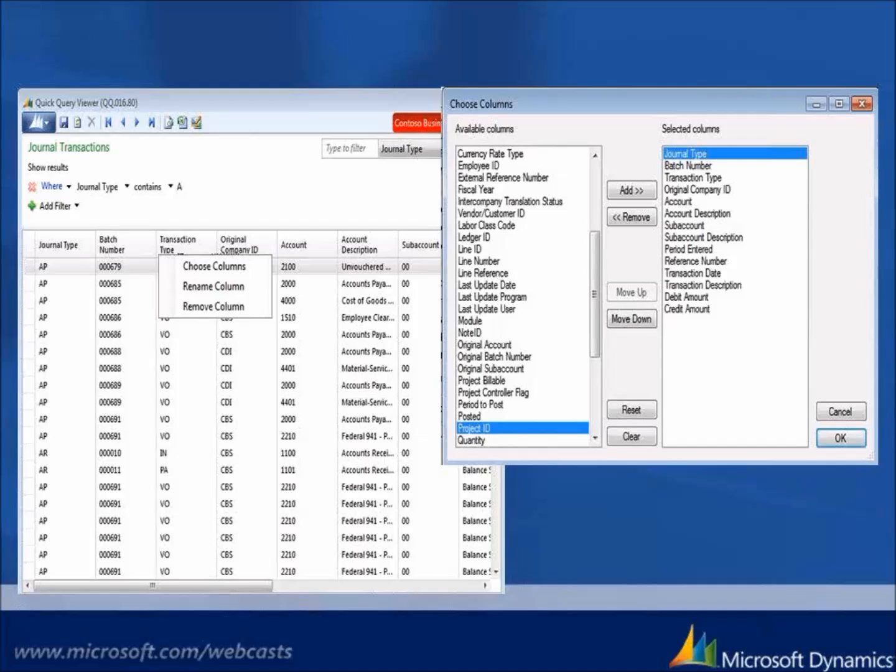Now, again, that choose column feature allows us to do it all at once. We can see on the left-hand side, here are all the fields that were created for this particular view. And on the right-hand side, these are just the ones that we've chosen to display in the default quick query. Again, I can use the standard wizard type of interface to add and remove columns and then move them around in the proper order. But you can also do that on the screen itself by just dragging columns around as you like.